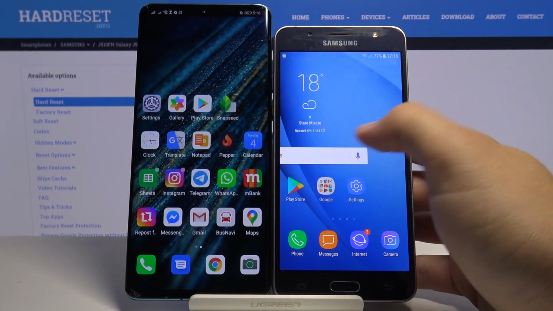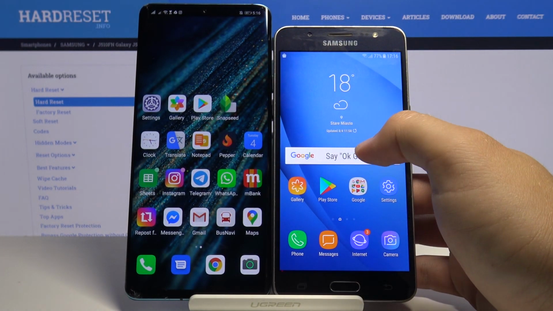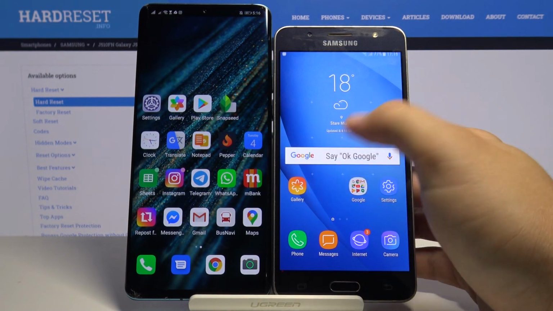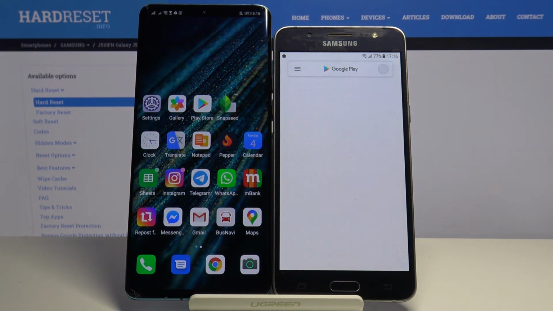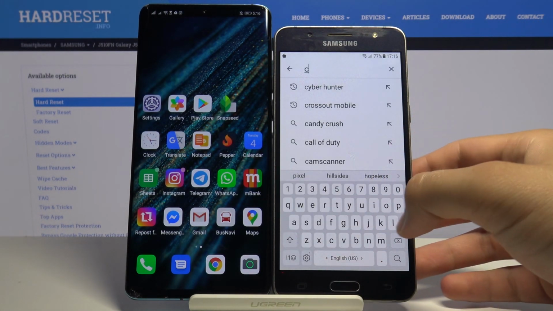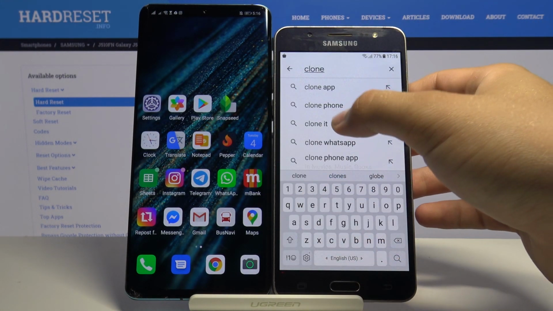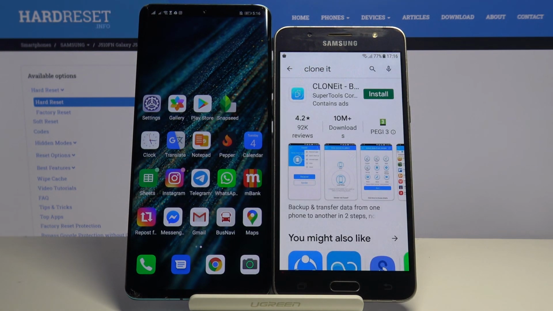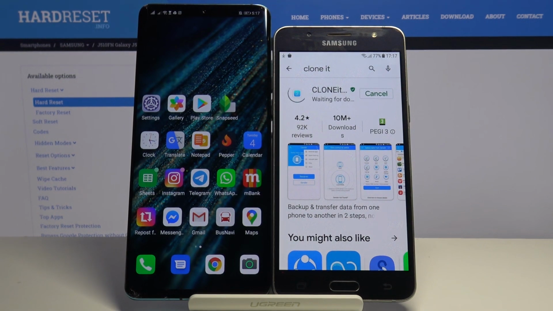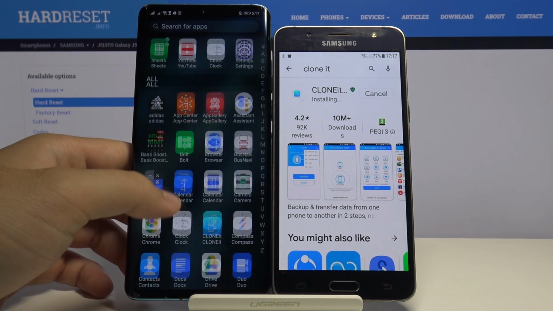If you want to transfer data from your Samsung Galaxy J5 2016 to another Android smartphone, first you have to get an application to transfer data, and I think we can use the application named CLONEit. It's really easy to use. So let's go to the Play Store, tap on the search pool and type here CLONEit. Get this application, and of course you have to do the same on the second smartphone.